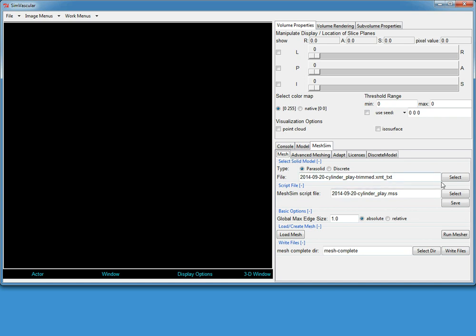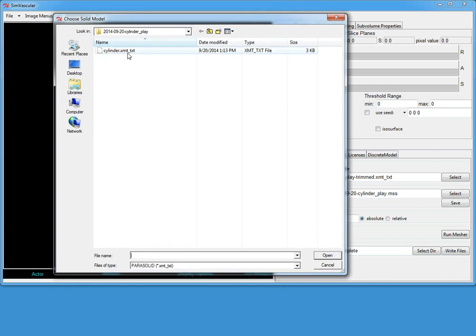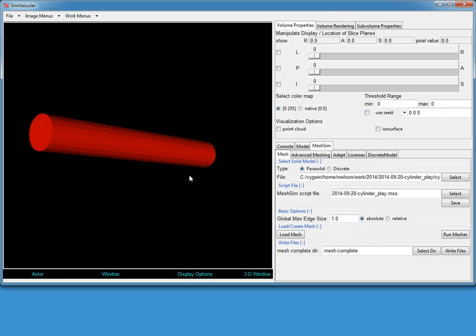I'm going to start by loading in a solid model. I'm going to select a solid model. In this case, this is a Parasolid model with the standard .xmt_txt extension. It's a simple cylinder. You can see it's a cylinder.